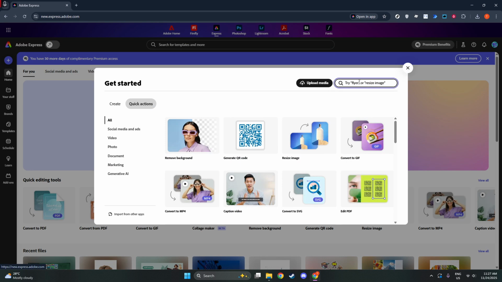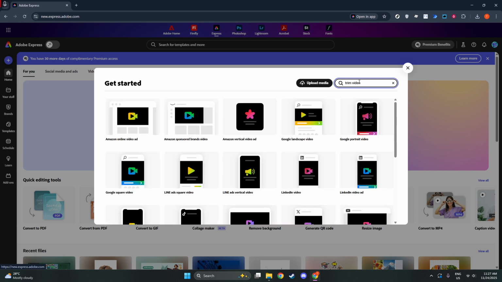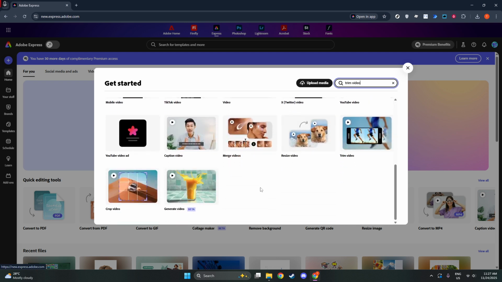In the Video Quick Actions section, click Trim Video. Quick Actions are streamlined tools for common edits, and Trim is the one built specifically for cutting the start and end of a video clip. It's perfect when you don't need transitions, text, or complex effects, just a clean cut.